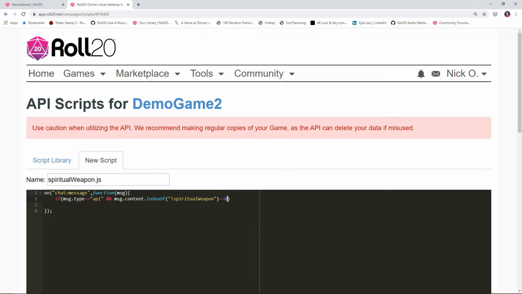So we're saying, is the message type API, so does it start with an exclamation point, and does the message content, so message content is the actual body of the message, it's what was actually typed, does it contain spiritual weapon? Now you may be asking, what is this index of doing? So what this is doing is it's looking at the message that was typed into the box, and it's saying, where in that message does the phrase exclamation point spiritual weapon occur?